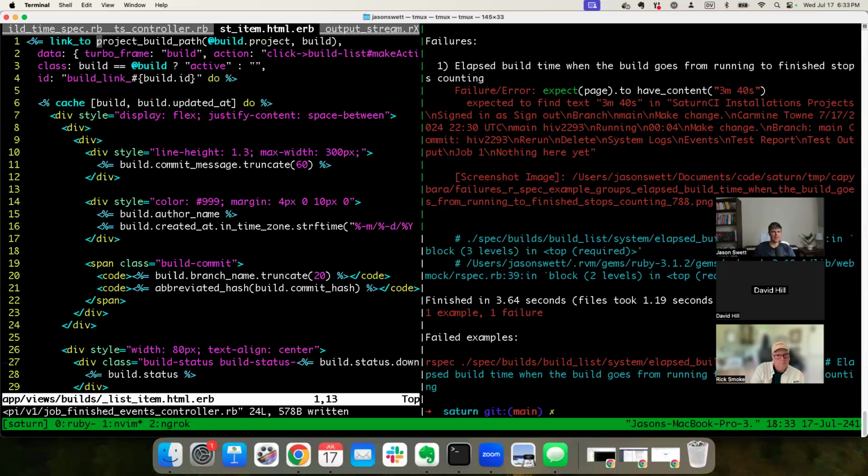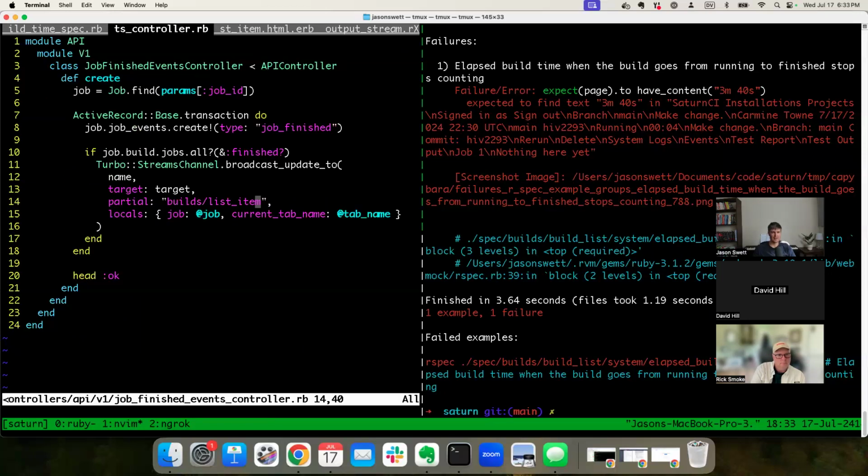And the partial, I think the only value it will need is build. I'm actually not sure about that now because I see build and I see @build. But let's not worry about that right at the moment. Okay, so we'll say build job.build. Okay.